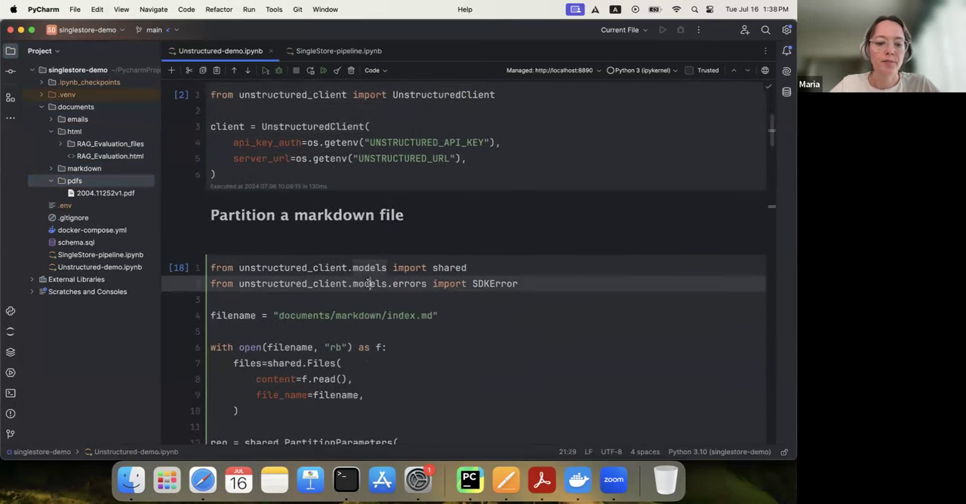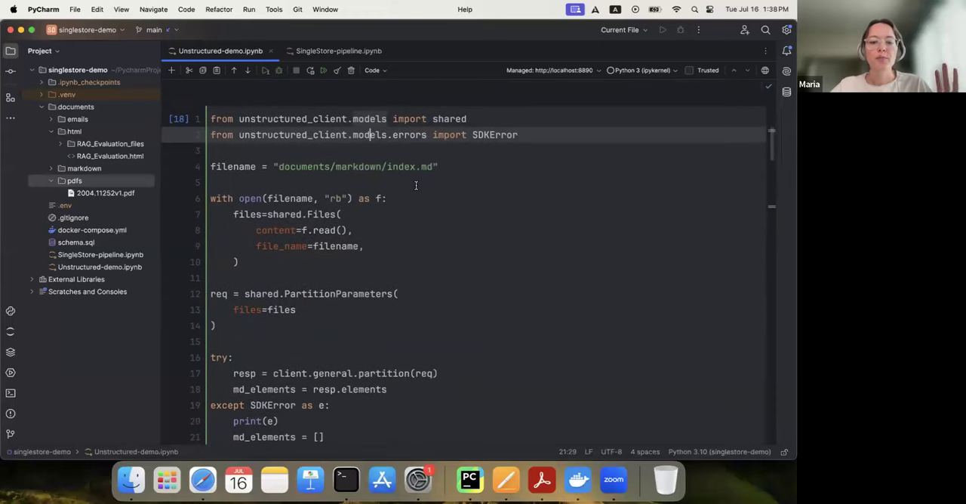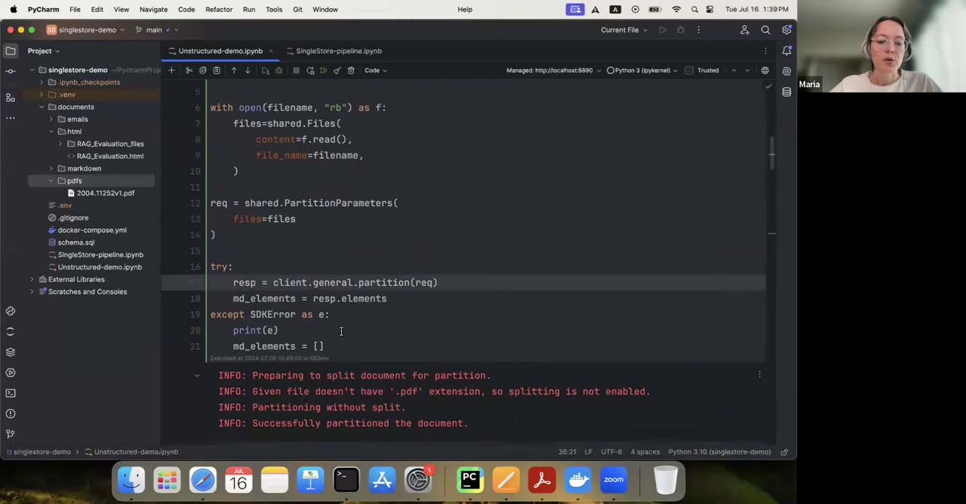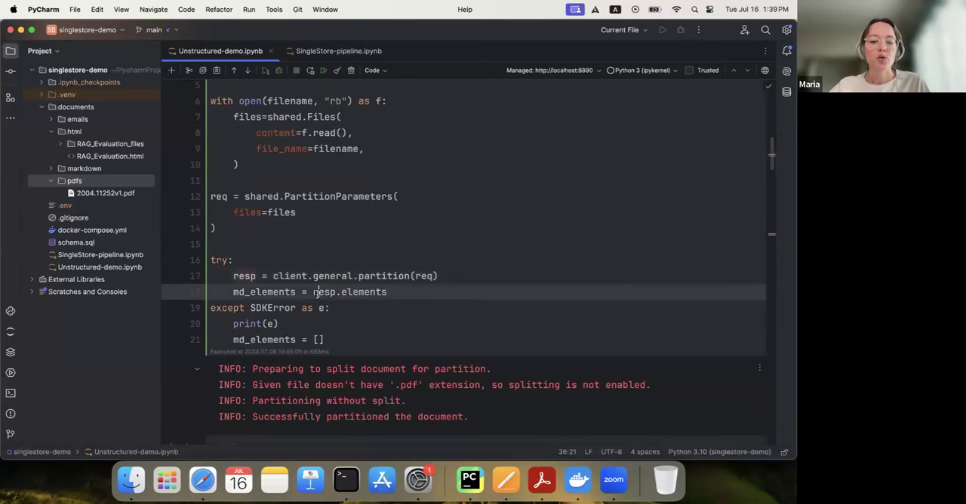And let's start with a markdown file. To pre-process a single markdown file, I specify the file name, I open the file, and I send it to the API to get the partition elements. Now, this is all with defaults. I don't specify the partitioning strategy here. It's going to be auto, in which case Unstructured is going to determine that because it's a markdown file, it's going to use the fast strategy. It's going to process it and return to me the JSON with elements. I can get them by getting response.elements, and let's see what they look like.